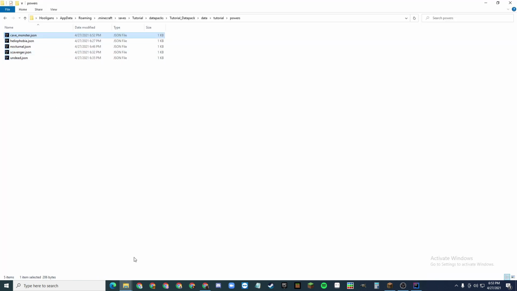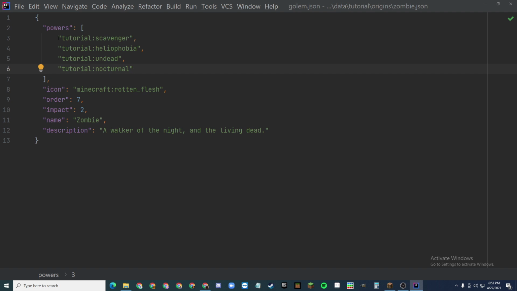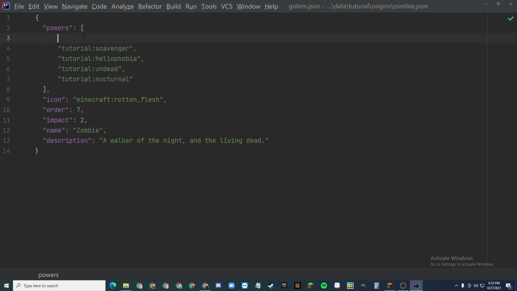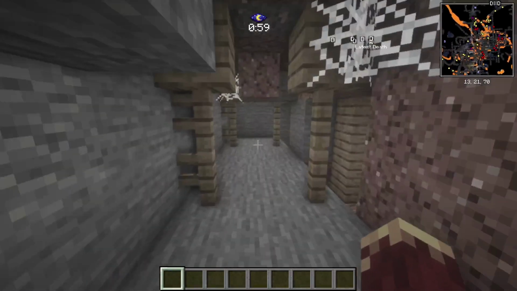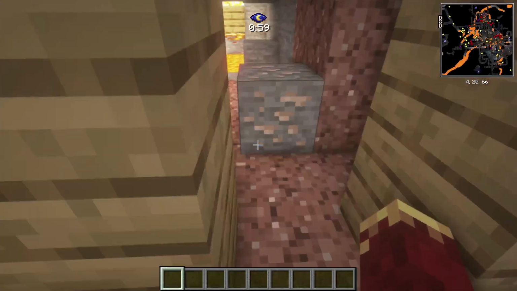We're going to go over here and into our tutorial here, Origins Zombie, reopen this. Go in here and actually we're going to place this at the top as well. Tutorial Cave Monster. And realize that the namespaces all have to be nice. If you mess it up, it's not going to show up. Okay, as you can see here, I'm inside of a mineshaft, and I have my night vision stacking up to 60.